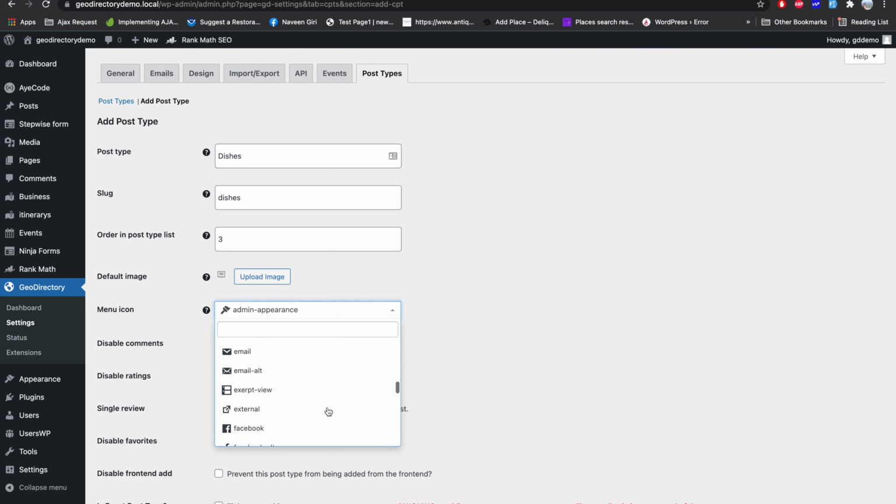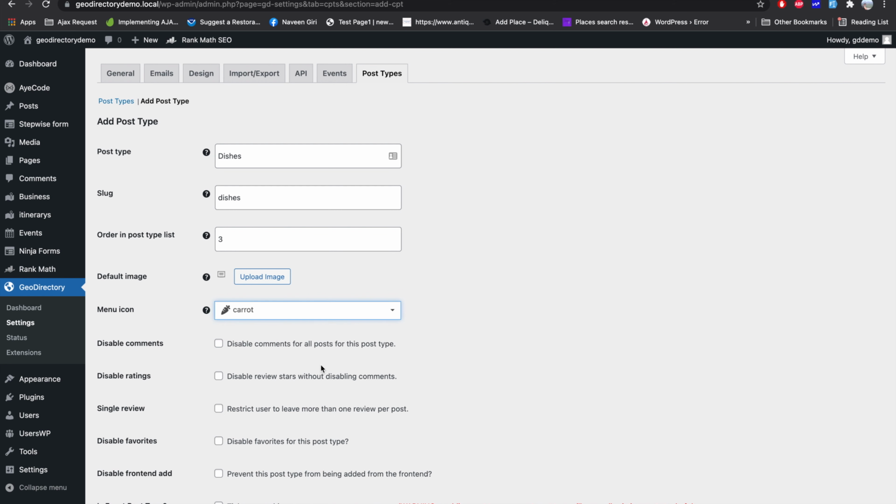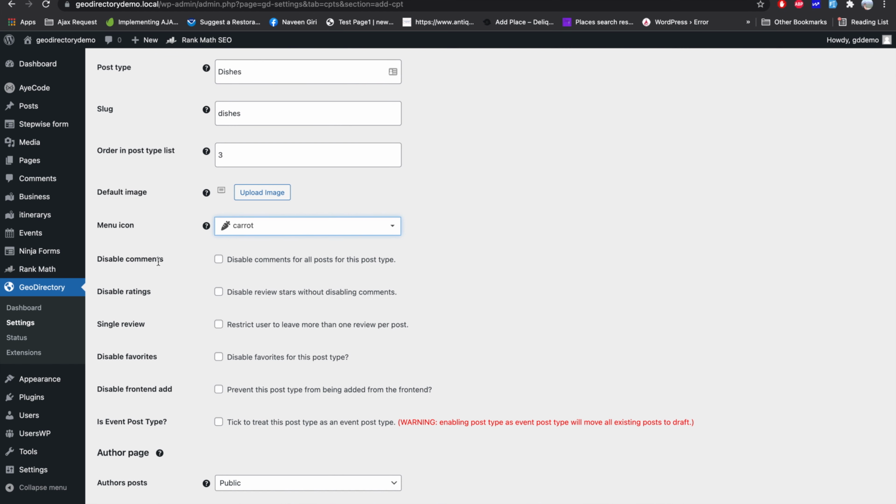There are a few predefined ones which you can use. If you have any custom one, then I will provide a filter in the description which you can use to customize this icon. So for now, let's keep it this for example. Then you have the option to disable comments for the CPT, disable rating, and if you want to enable only a single rating per user, then you can enable this.